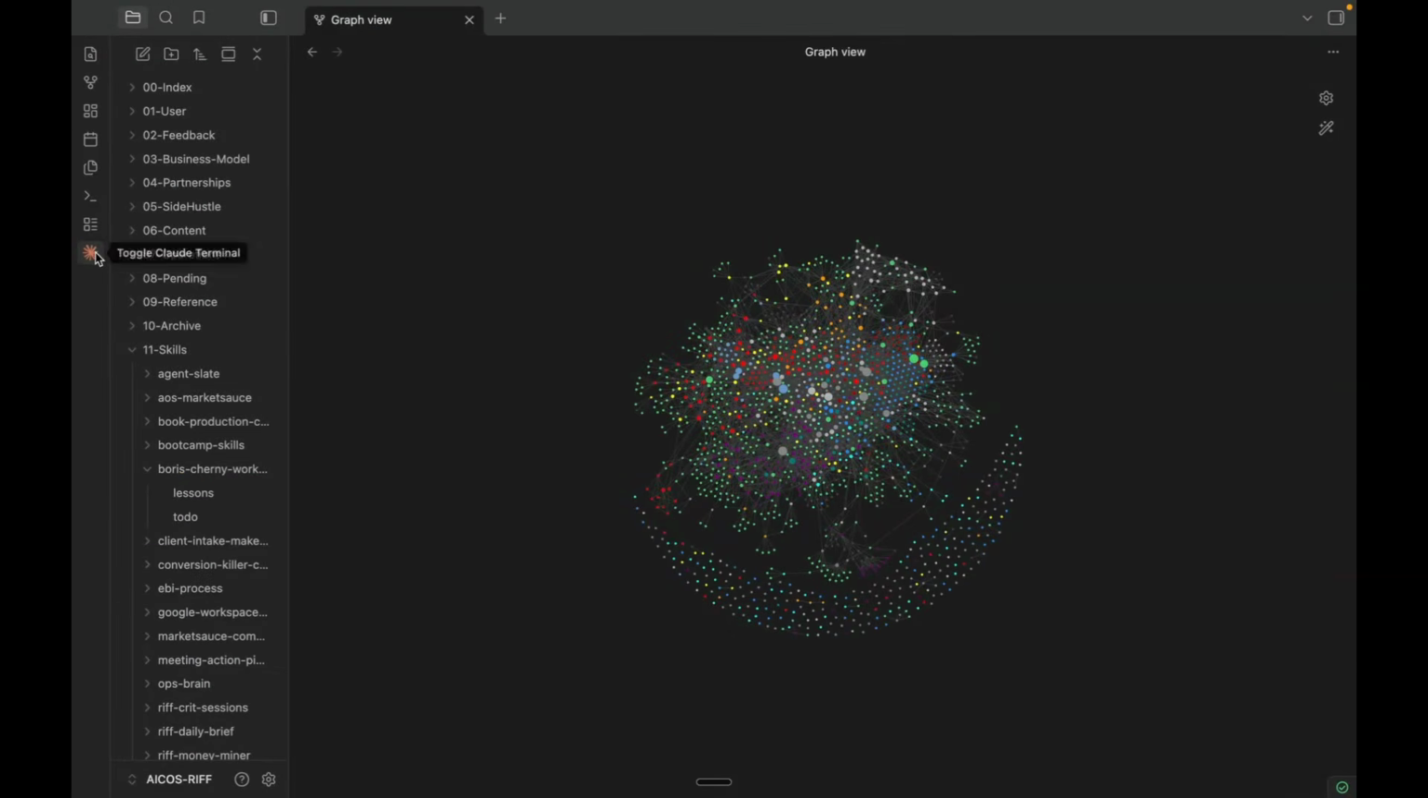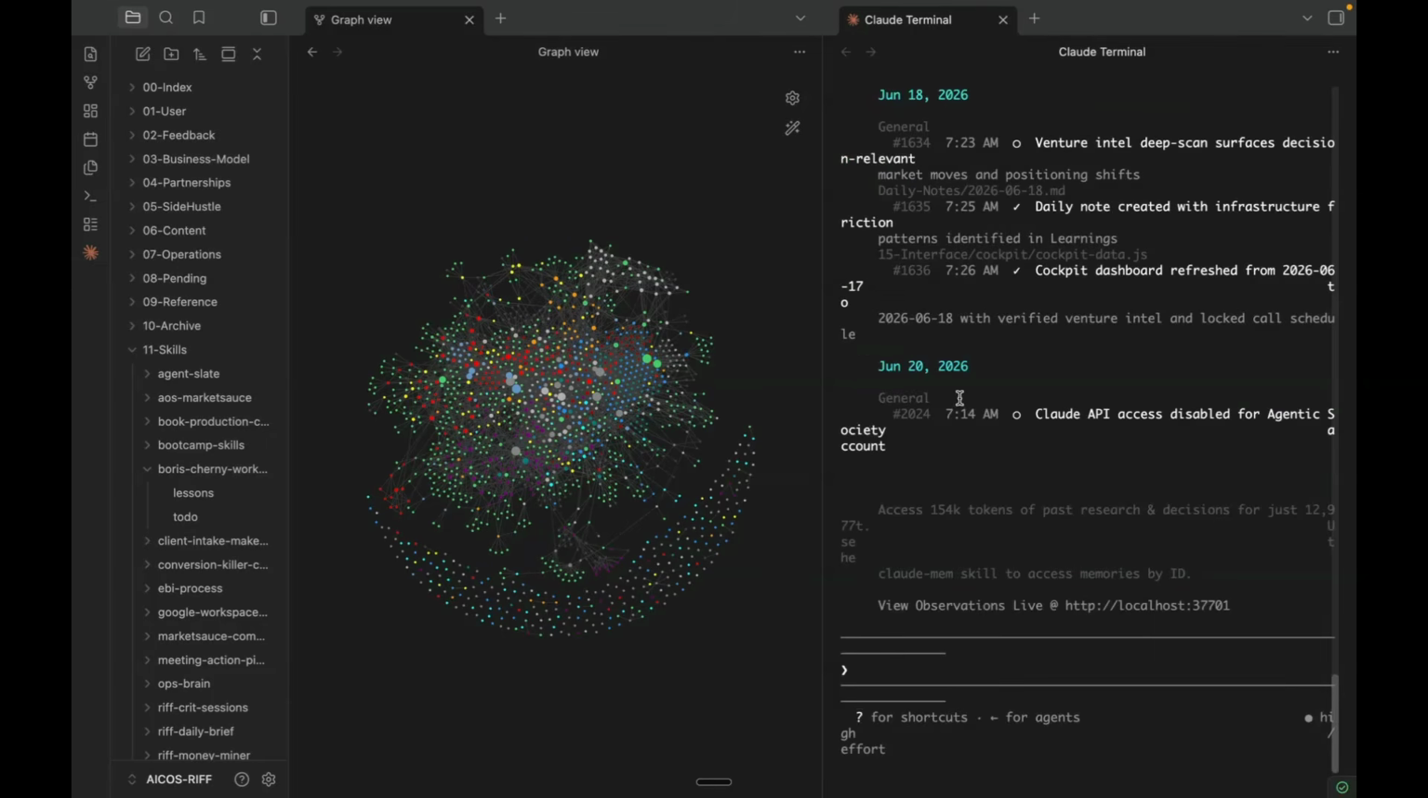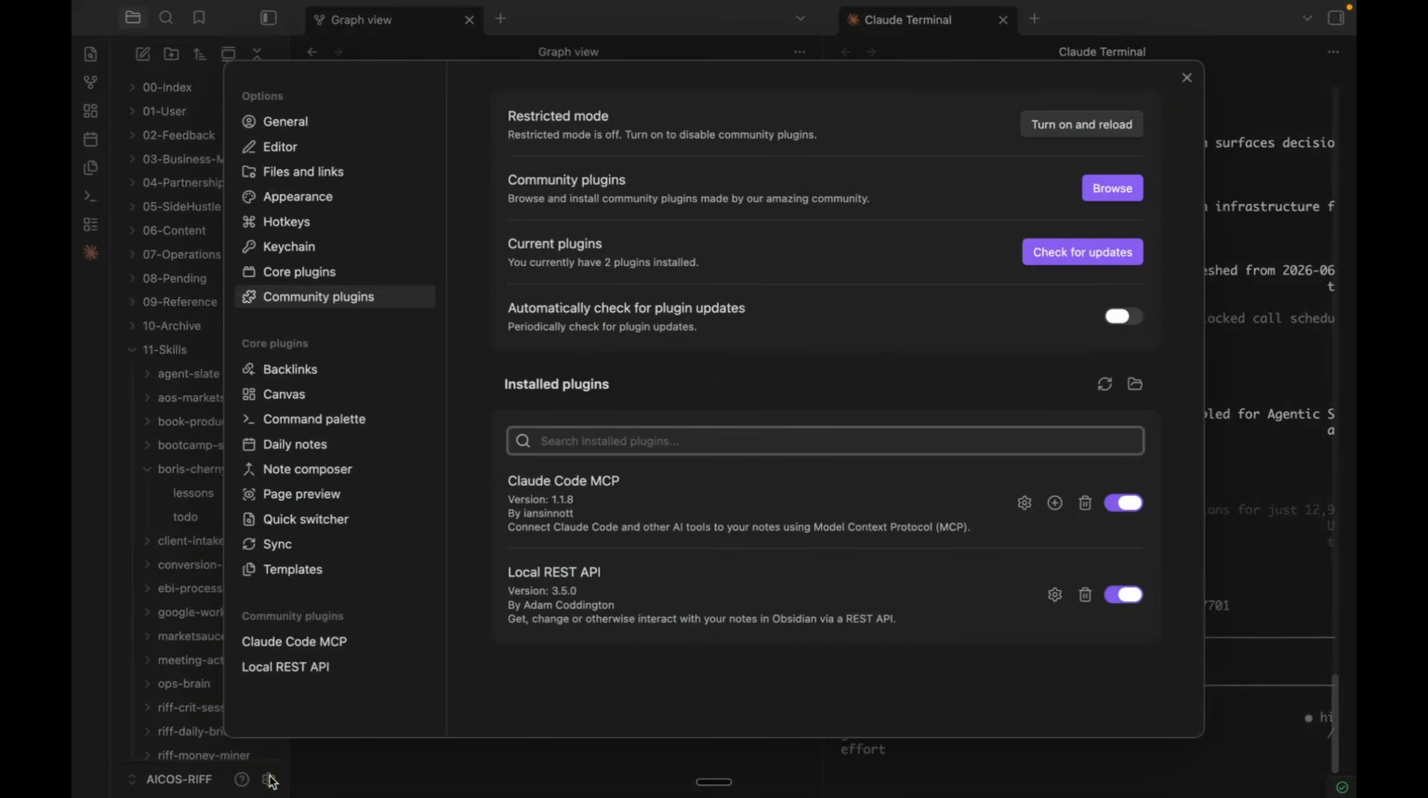And then last but not least, you're also able to connect the Claude terminal directly inside of Obsidian. To do that, when you're open inside of a vault, you're going to go to your settings. Then you'll want to add in the Claude Code MCP community plugin. There are a number of community plugins that you can use as a Claude Code connector.